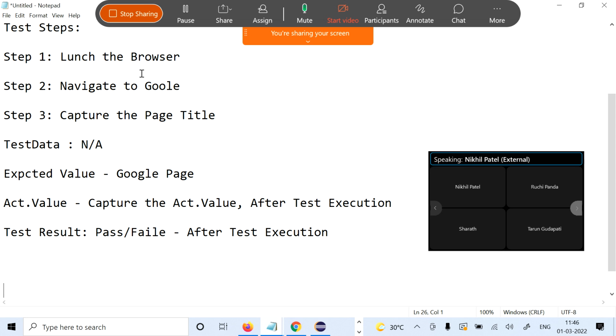See, what are the steps we need to follow? Launch the browser. Navigate to the URL with the help of automation. Capture the page title. What type of browser are we using now? Google Chrome. The Google Chrome driver we need to install and configure. What type of test data do we require? Not applicable for this scenario. Expected value: Google page. Actual value: capturing the actual value after test execution. After test execution, we need to capture the actual value.